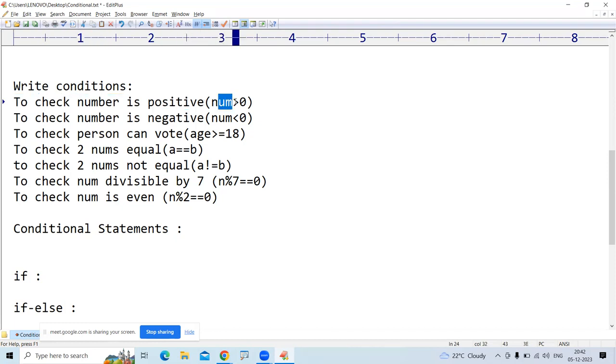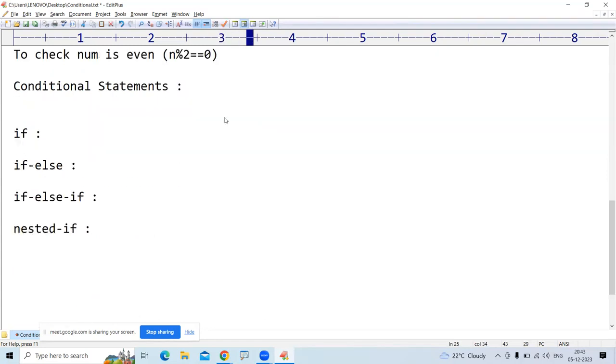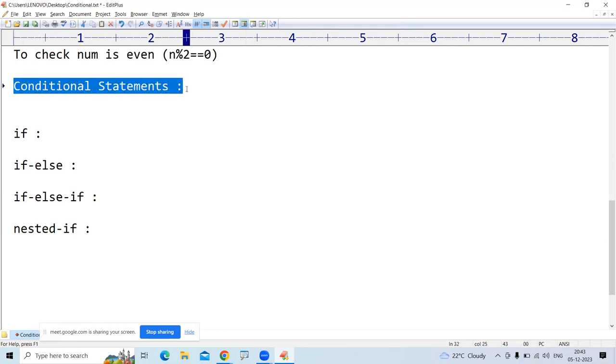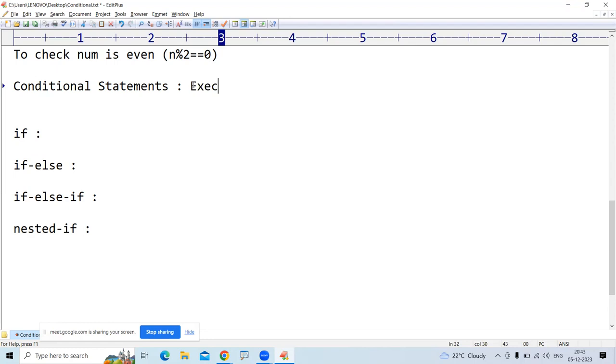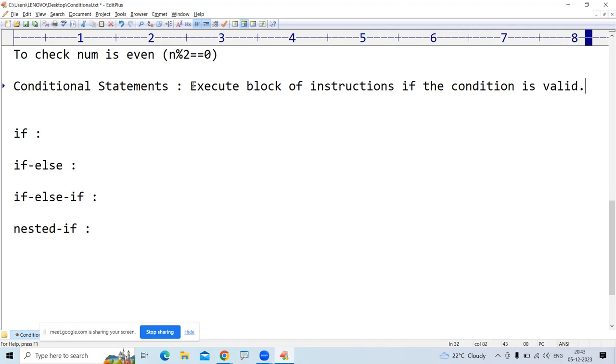Now, sir, okay, they have given the question. Generally, we are writing the condition, but where are the programs? Those programs are actually called conditional statements. Conditional statements execute a block of instructions if the condition is valid.